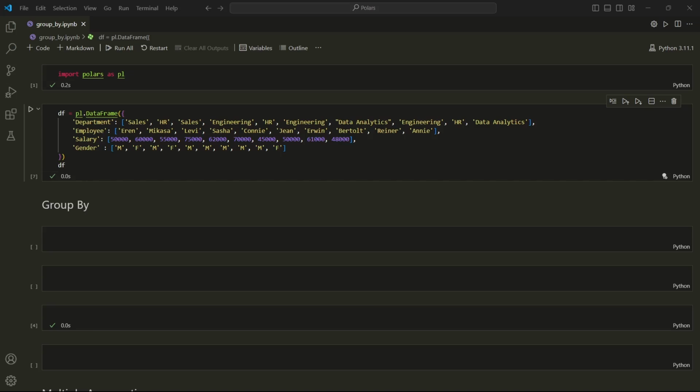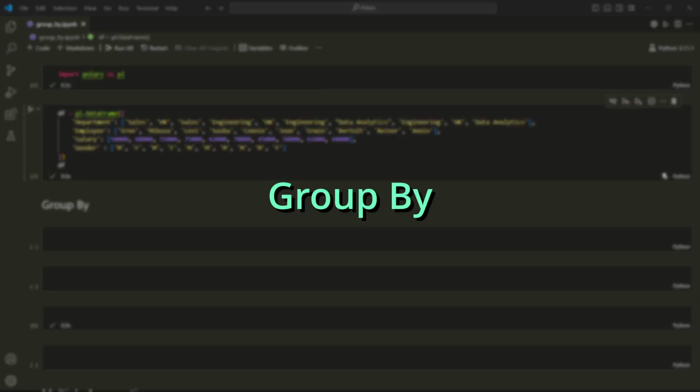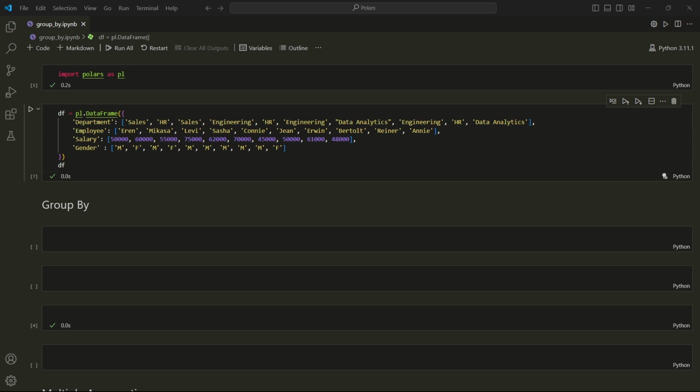In today's video, we're diving into one of the most powerful features of any data manipulation library, group by. If you've used group by in Pandas, you'll love how Polars handles it. Fast, efficient, and with a few unique twists. By the end of this video, you'll be comfortable using group by to aggregate, summarize, and analyze your data.